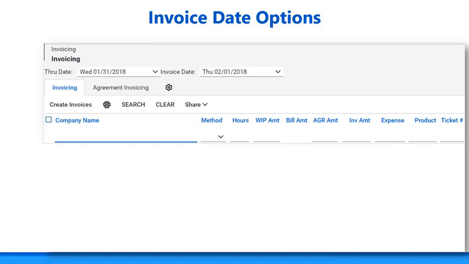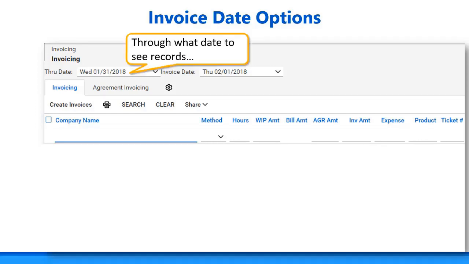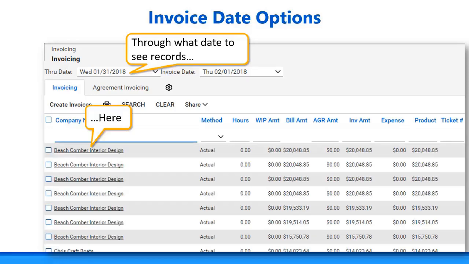Now we move to the invoicing screen. Because when you invoice is so critical, we see several date options. The through date shows which records are able to be invoiced as of that date and appear on the lower half of the screen. For example, if you select January 31st as the through date, then all records that are available to be invoiced as of January 31st will appear in the invoice list.